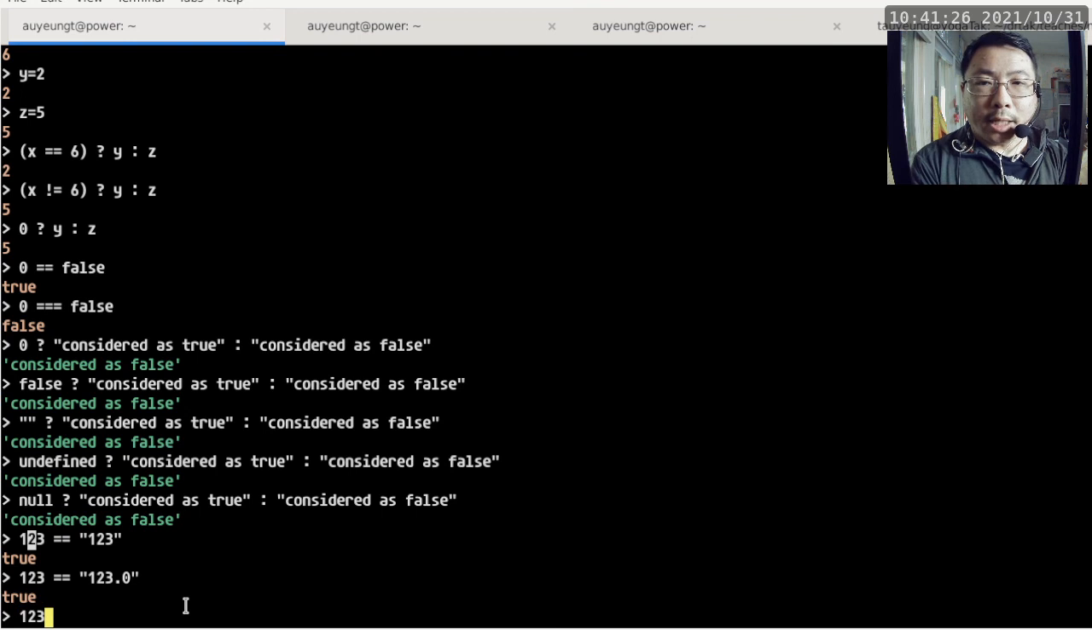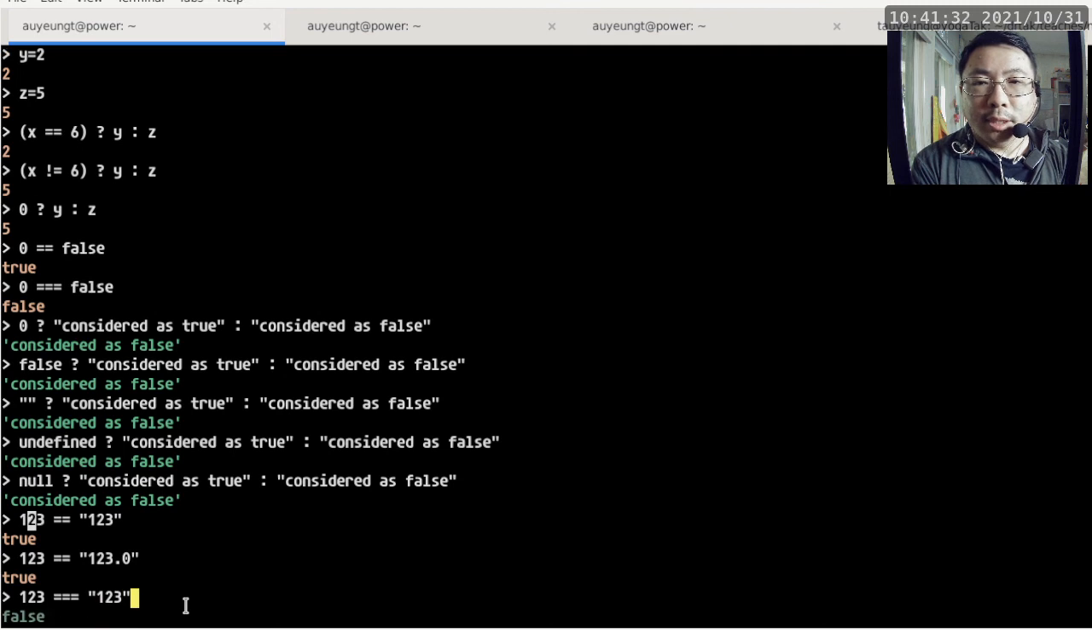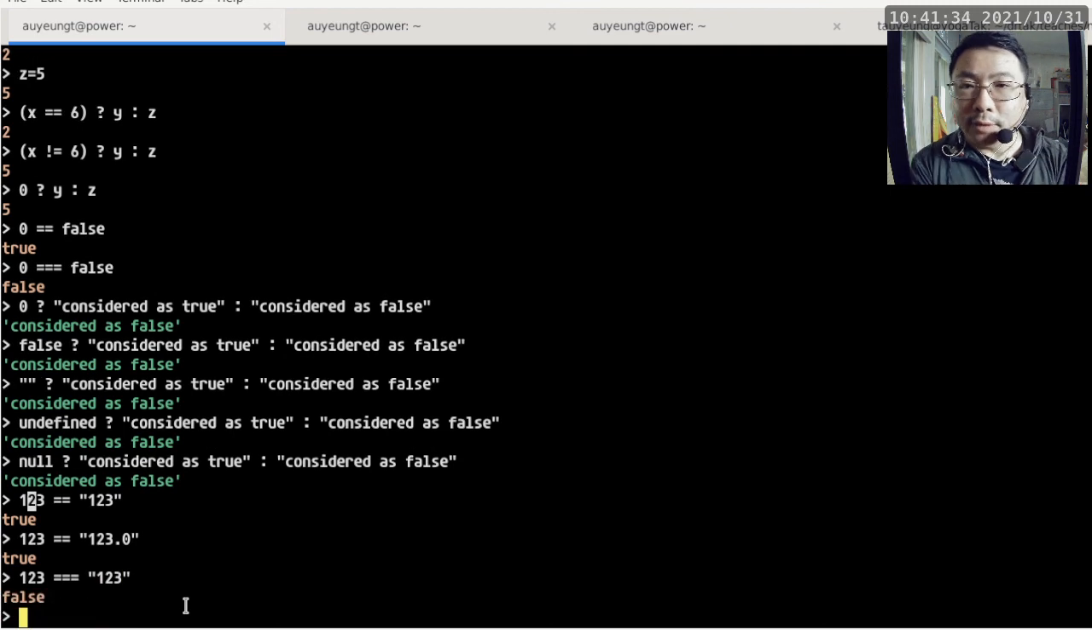If I ask whether 123 is exactly the same as the string of 123, the answer is false because they have different types. So once again, the type makes a difference, because 123 over here, without the quotes, is a numerical value. We can use multiplication, we can use division, and so on. But on this side, it is a string type, which means it is text information.